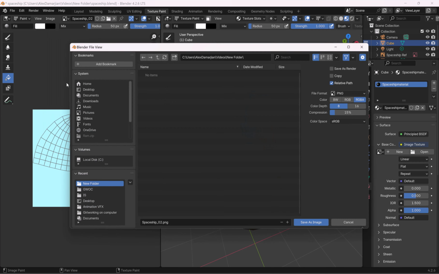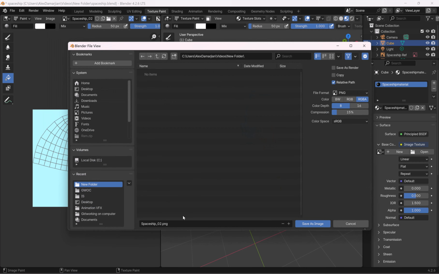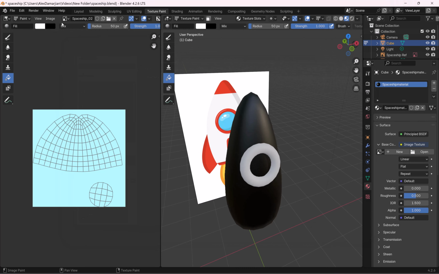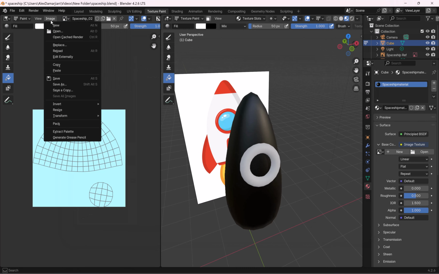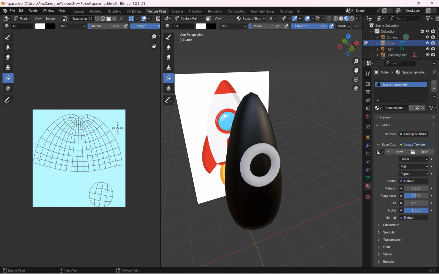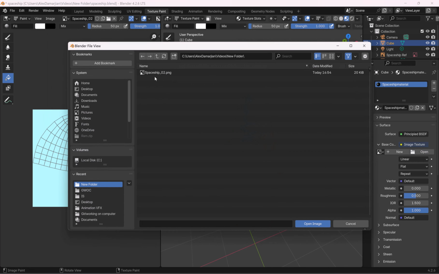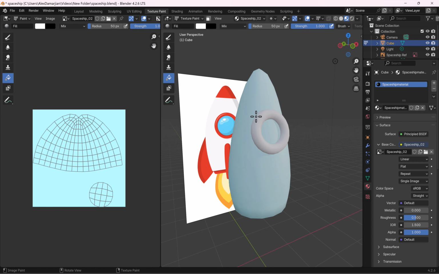Save as. And then I'll throw it in this new folder, Spaceship 02. So you have to go to image and you have to save it. This one, it's just created in memory. So now when I go to open, you can see it's right here, and we get that light blue.